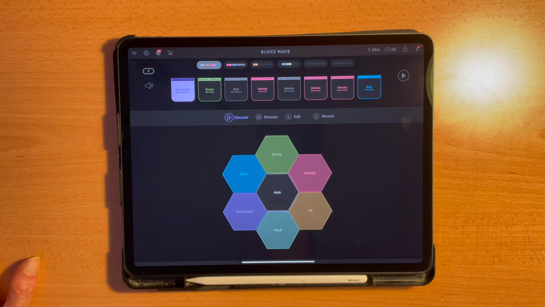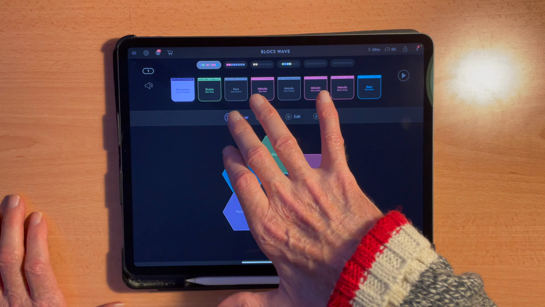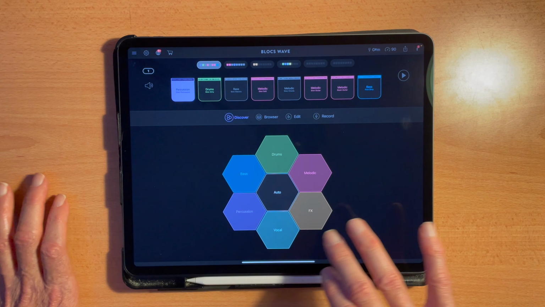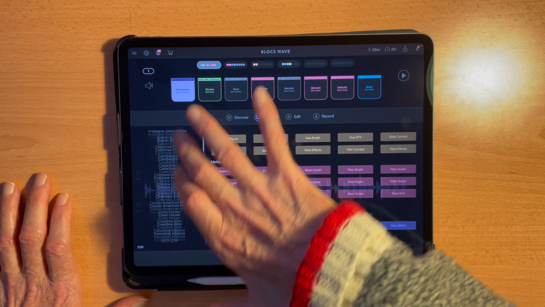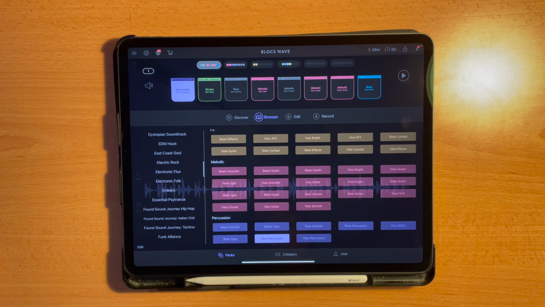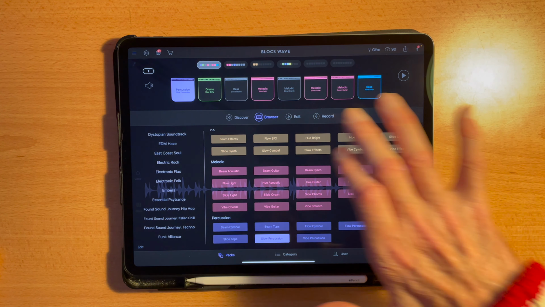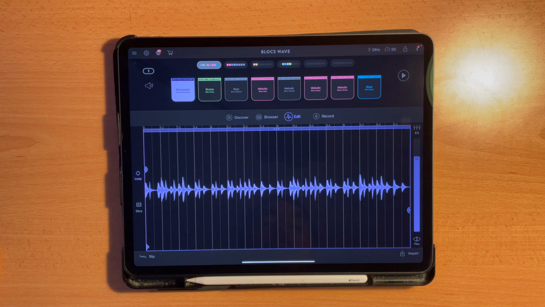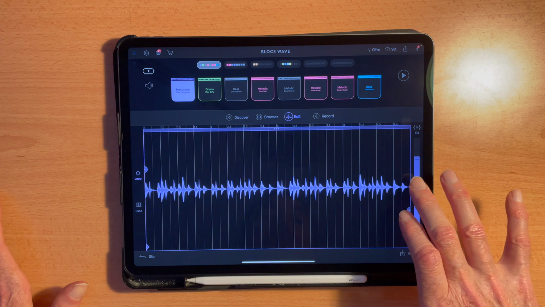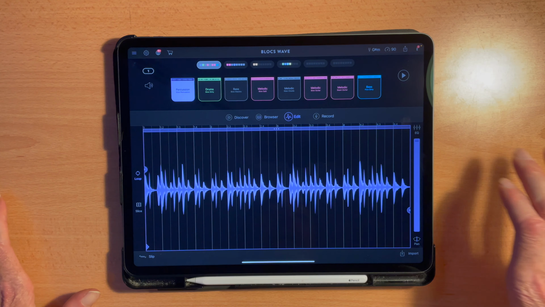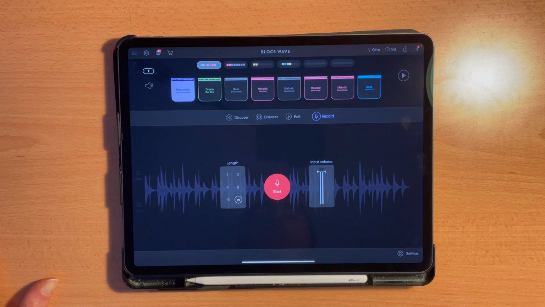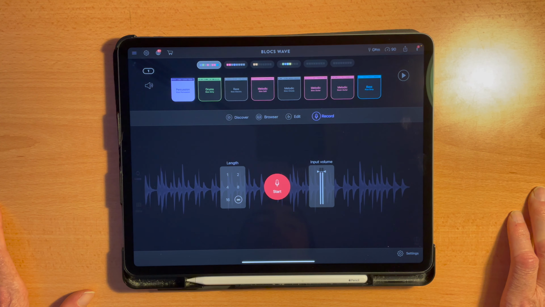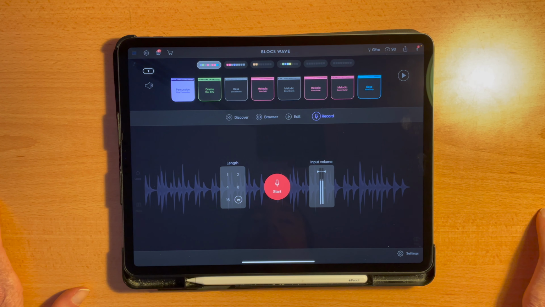There's really 4 pages that you use to navigate through this. There's the discovery page with this interesting hexagon type environment. There is a browser where you can browse through sample packs that you've downloaded. There is an edit window for editing a sample where you can do things like change the amplitude, volume, and change various parameters of that specific sample. And then there's a record button where you can record your own sample, either from the mic or from another source, like importing a sample.